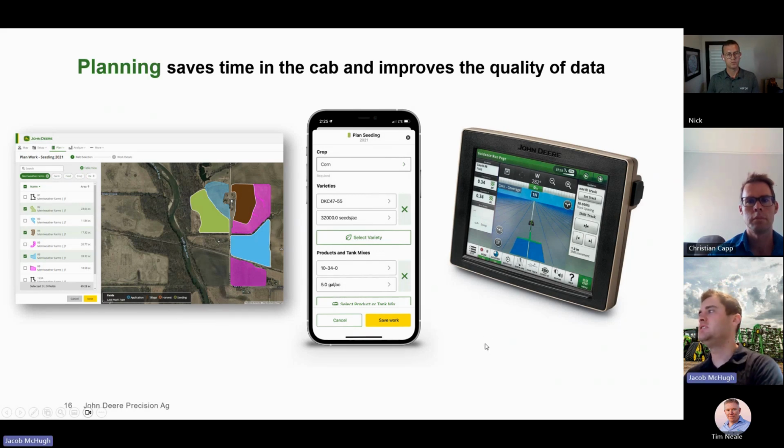Right, so it makes it easy for the operator, whether that's yourself or anyone that works for you, to then just simply enter that field and that plan pops up for them, and they've got all of that path planning and they're ready to go.